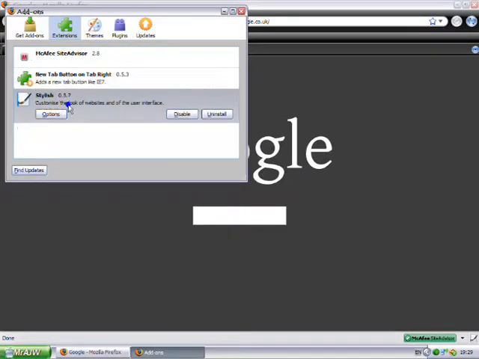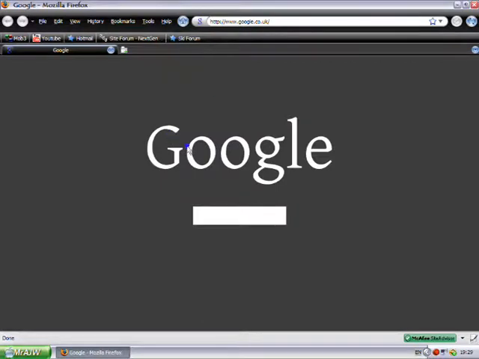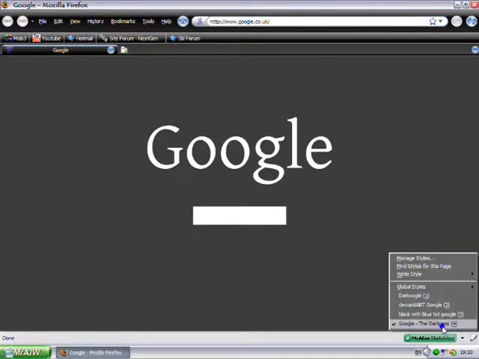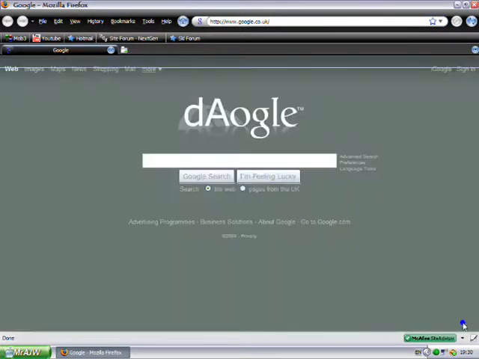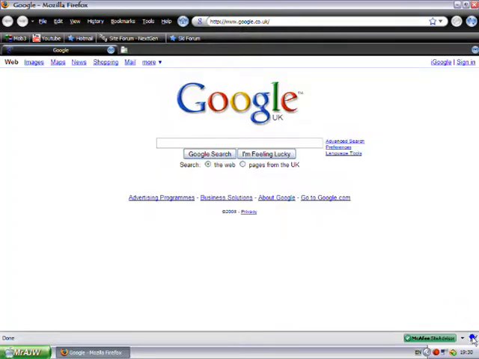is called Stylus. I've covered this in a previous video called Customizing Websites, I think. Basically it allows you to customize the design of websites. So here's my Google page, google.co.uk, called Google, and I can just change them to whatever I want. Very easy to use. I use this for two reasons.